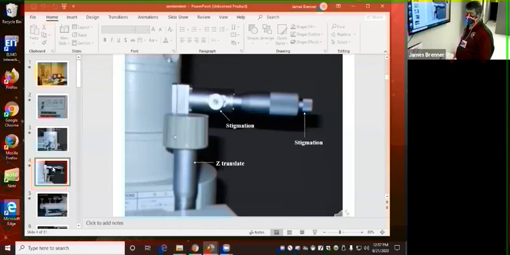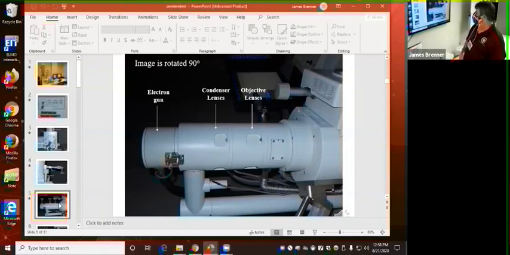The Z translate, now you'll definitely need to lower to the point where you can load your sample in and then raise it back up so you can get the working distance to 10 millimeters when it's time to actually run. The image for the SEM is on its side here, the electron gun is at the top, condenser lenses are next, and then objective lenses.